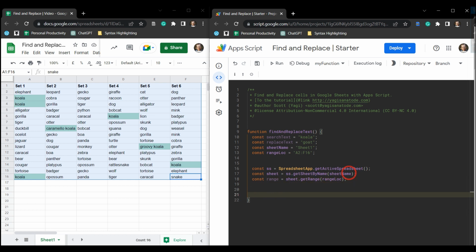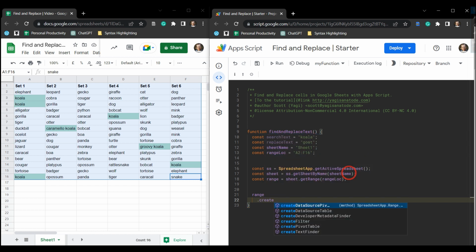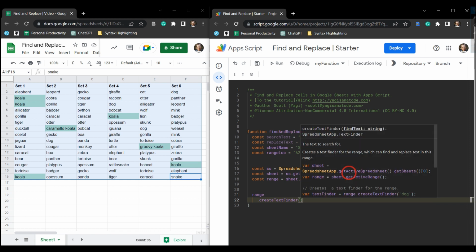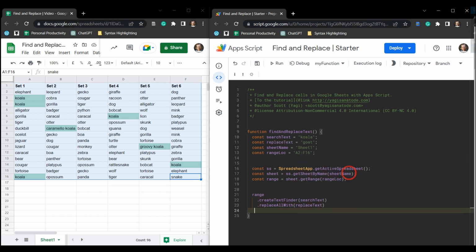Okay, so now all we need to do is grab this range, and we're going to chain some methods to it. So let's just return and add a tab. The first one is, we need to create an instance of the text finder. So we are going to go createTextFinder. And this takes the text to find, which is our search text. And this method takes our replace text. Super simple. Okay, let's hit save and let's see what's going to happen here.